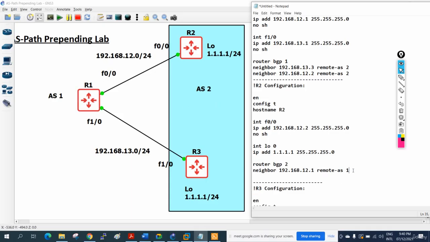And now I need to advertise. What do I need to advertise? My route, because I have 1.1.1. So I will write 1.1.1, this one, and then 255.255.255.0. Okay, network ID, and then whatever mask we have. We are using /24, that's why we are writing 255.255.255.0.